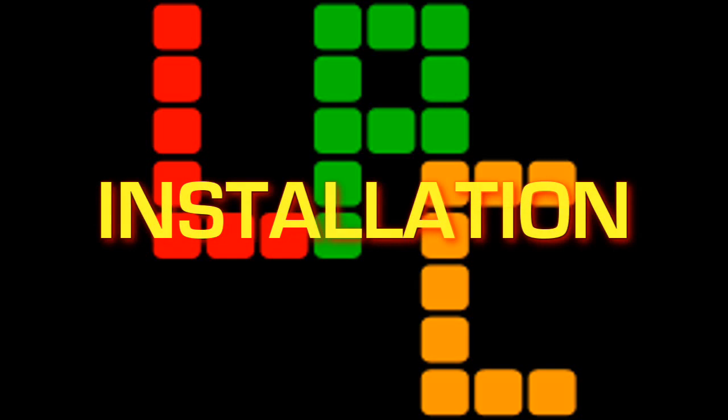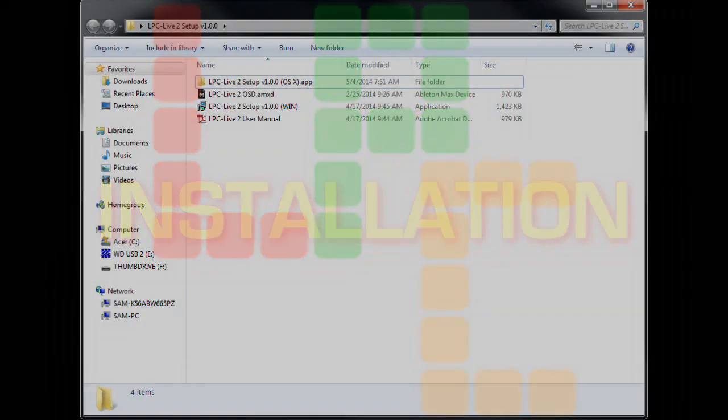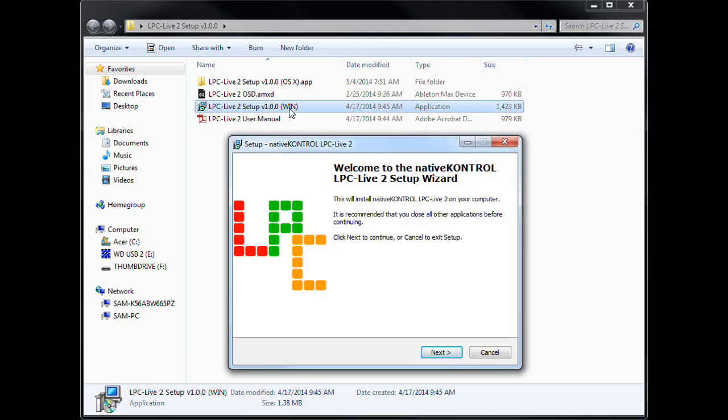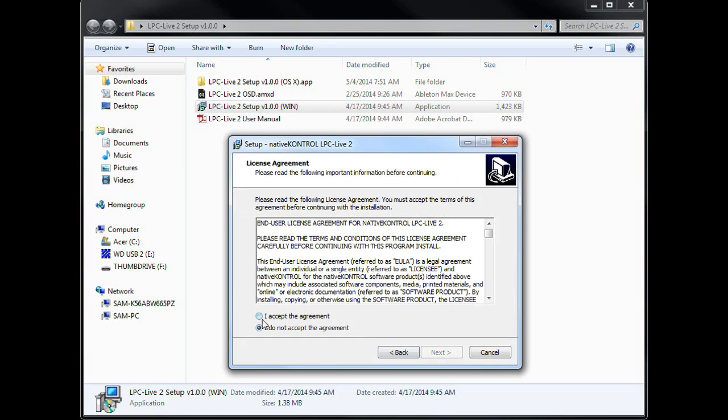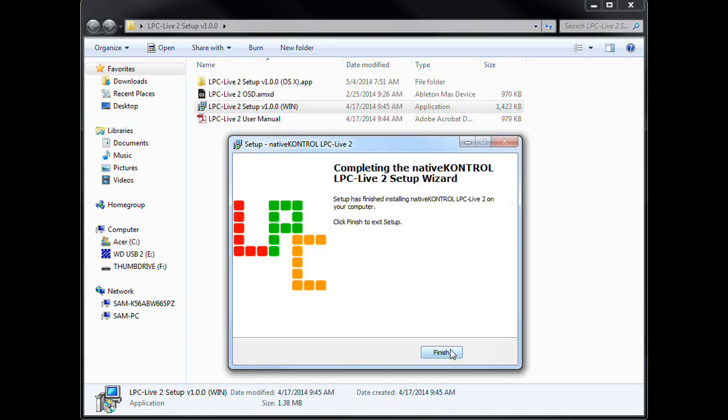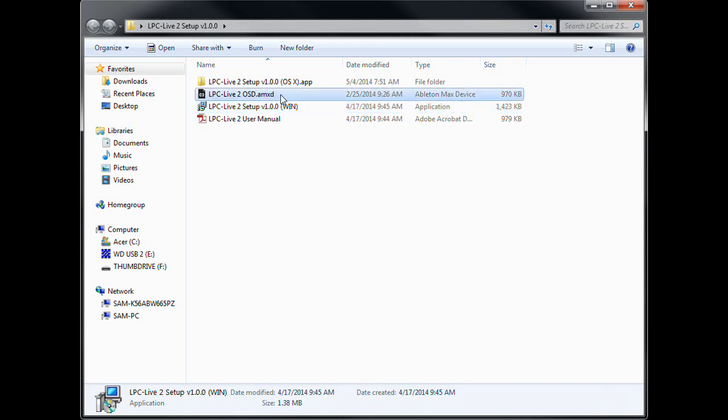Installing LPC-Live 2 is very straightforward. After purchasing, you'll be forwarded to a download page where you can download a zip file. Within that zip file, you'll find an OS X and Windows installer. In this example, I'm just going to show you the Windows installer, but the OS X installer is essentially identical. The installer just requires that you accept a license agreement, and that's pretty much it. Everything else is automatic. You'll notice there's also a Max for Live device here, and we'll look at what that does in just a little bit.